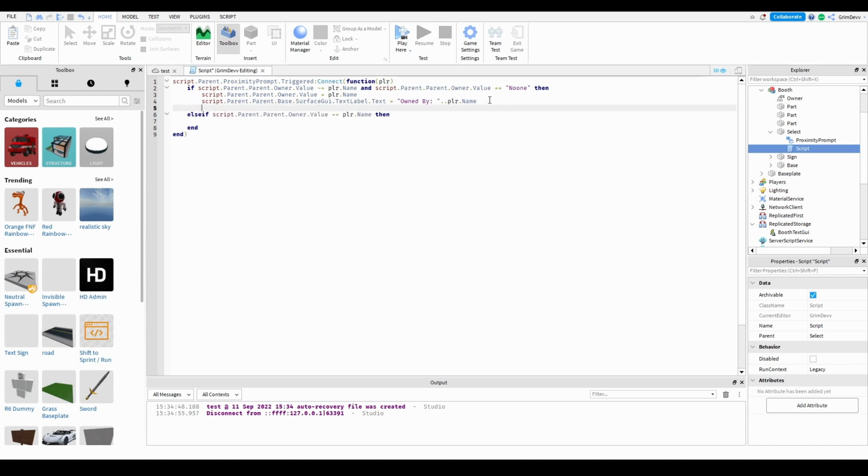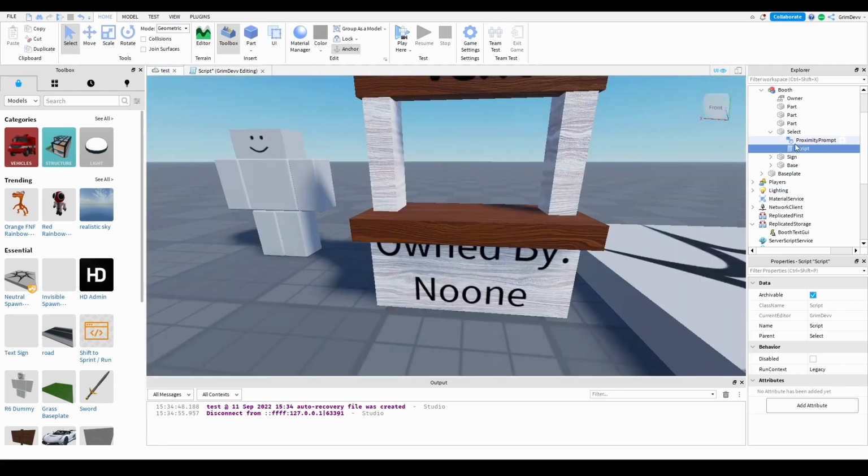How about up here we do script.parent.proximityprompt.ActionText equals edit booth. So it'll change the text to edit booth, and if the player owns the booth, it'll pop up with the GUI. We can do game.ReplicatedStorage.boothTextGUI:FireClient(player). So it'll fire it for the player to let them change the booth.